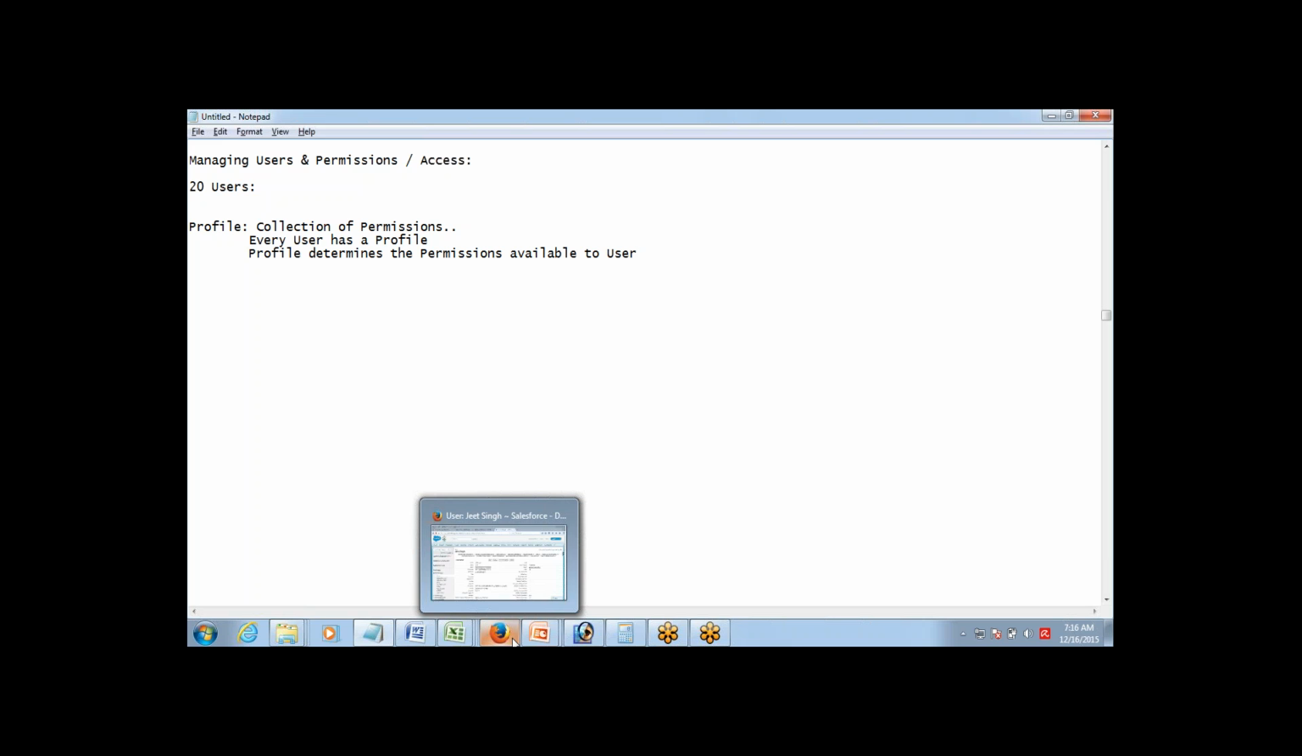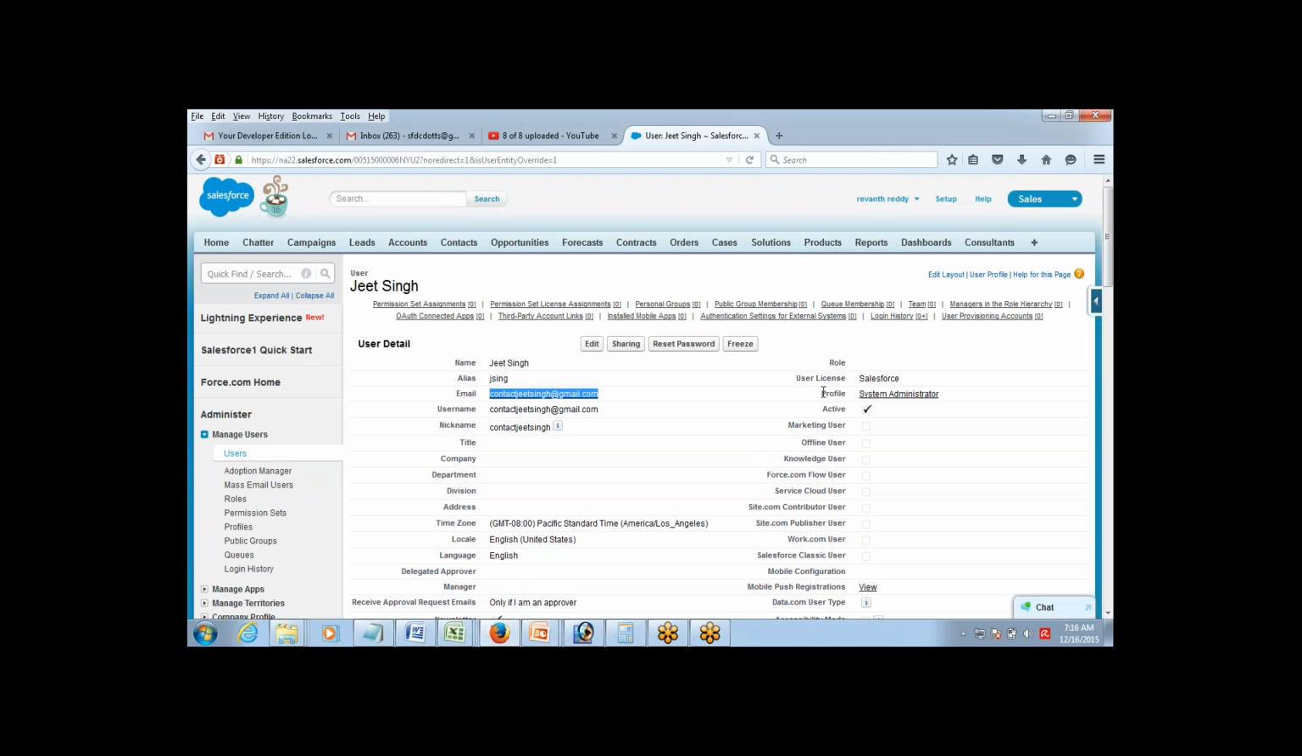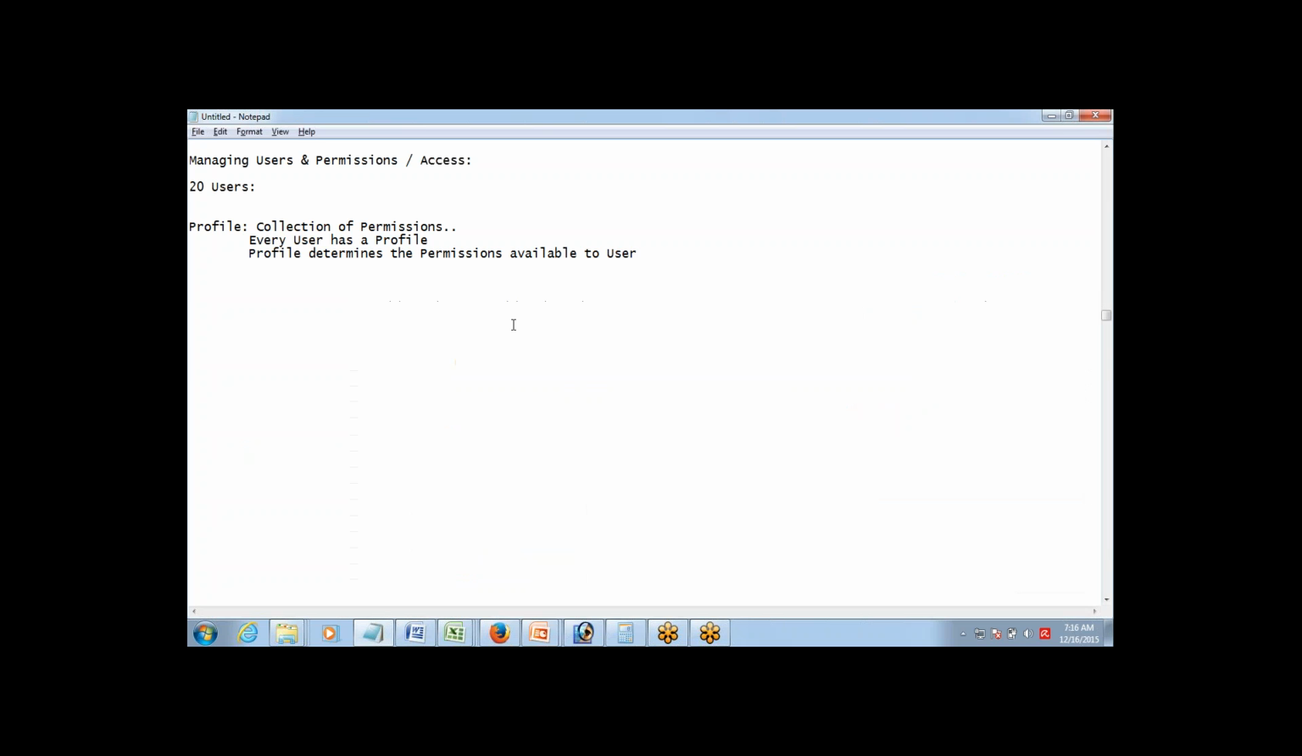And that's what we just saw here. While you were creating the user, there was an option of assigning a profile to the user, correct? So in this case we have selected system administrator. You can select any other profile. So a profile is just a collection of permissions, right? So the permissions which are available to the user are basically the permissions which are in the profile. So if you have to restrict some permission from the user, you actually don't have to do anything on the user. You just have to go to that user's profile and remove the permission from the profile. All right.